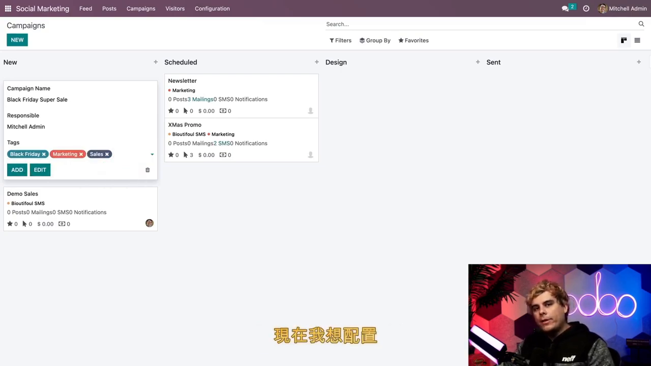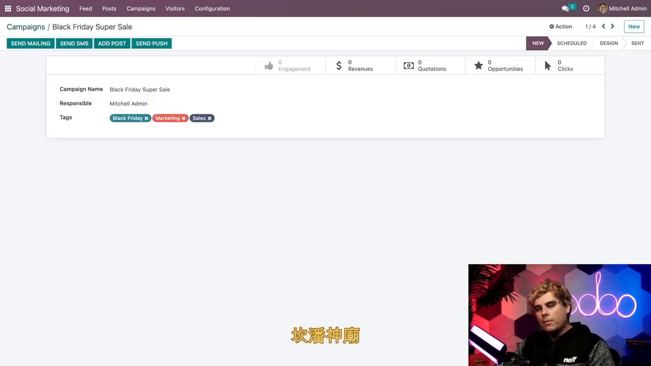Now, I want to configure this campaign a bit more. So let's click on the edit over here just so that I can open the campaign template form. Perfect. We're there. Now, on this page, we see some options. We have buttons, metrics, and a whole bunch of stuff. We can see options to send a mailing, SMS, adding a post, and a few other things. So let's see how each one of those works right now.